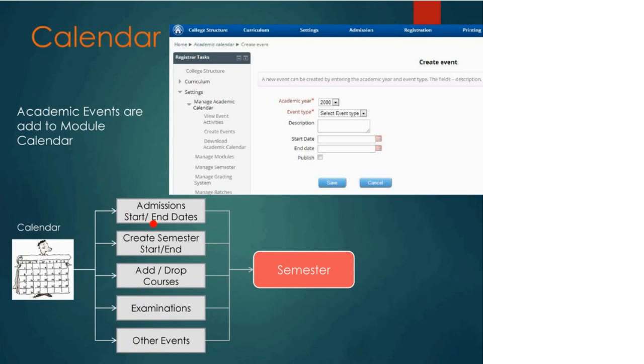And you can set dates for add and drop course, start date and end date, examinations that you have seen, and other events like holidays, announcements, or anything like that. Other events also can be created. And all these events again fall into Moodle's default e-learning calendar.